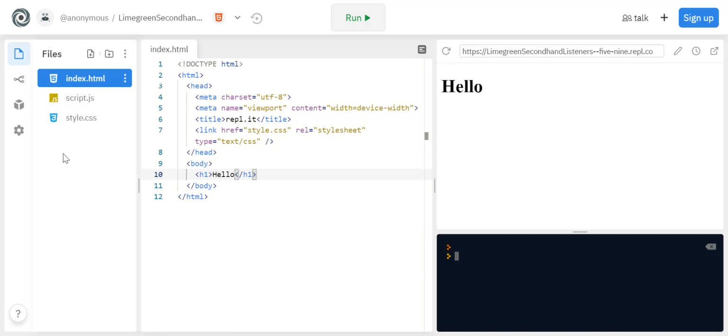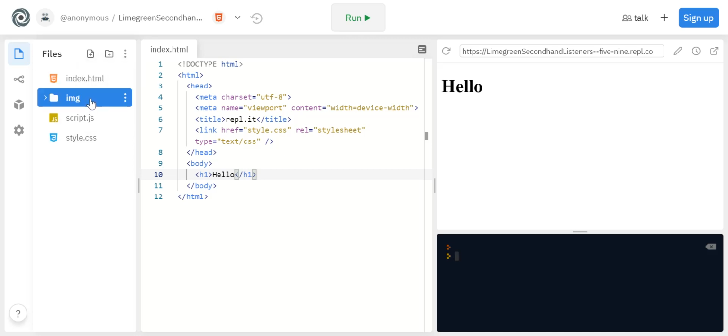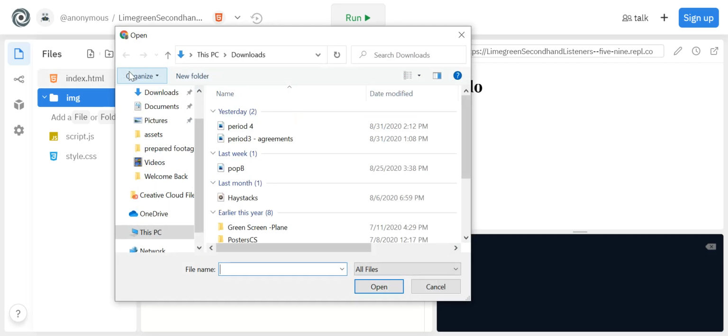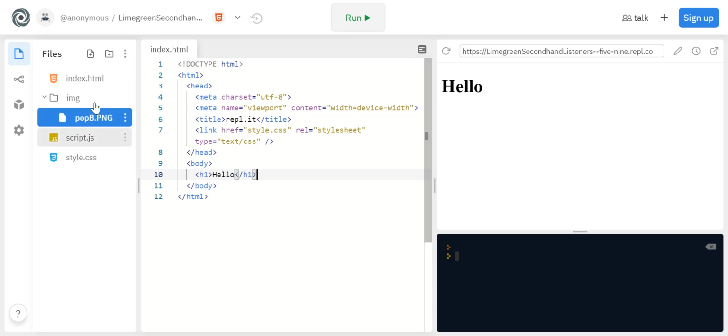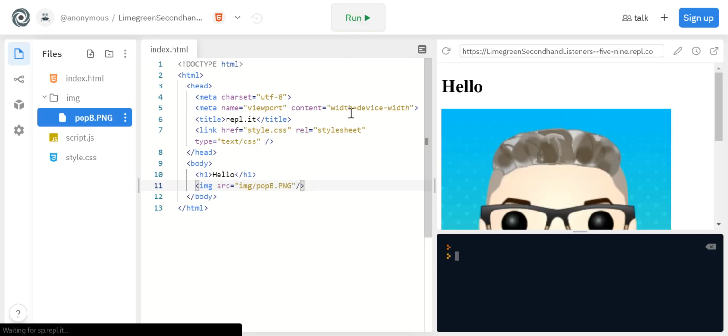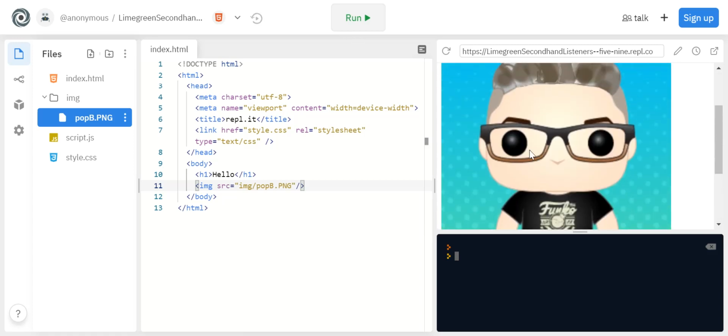If I want to add some pictures or something, I can make a folder. Let's call this IMG for images, and I can add a file. Oops, I want to upload a file actually. So I want to upload a file. I can go grab a picture that I have. So here's one of me. Just make sure it's in that folder. So if I want to add an image on my page, now I'm in my IMG folder, Copy.png. Let's see if that worked. Yep, there's my image. So I can upload images and have them in this way. Okay.